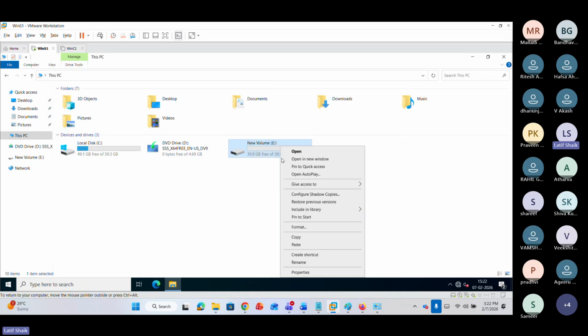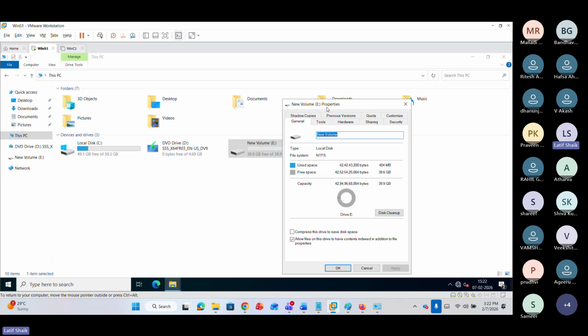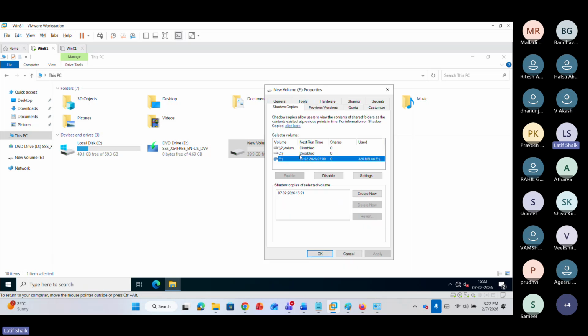Once again, see it. Go to the properties, shadow copy. I click here and click enable. So I enable the shadow copy on this E drive. When I enable it, a shadow copy is created at this date and time. You see the date and time, 0702 means 7th February 2026, at 1521, which means 3:21. This shadow copy entry has happened.